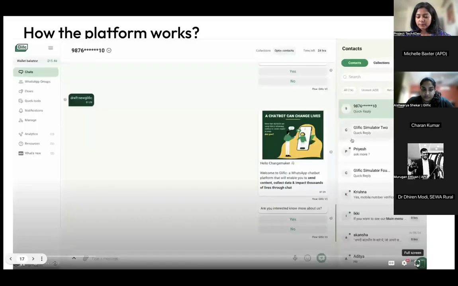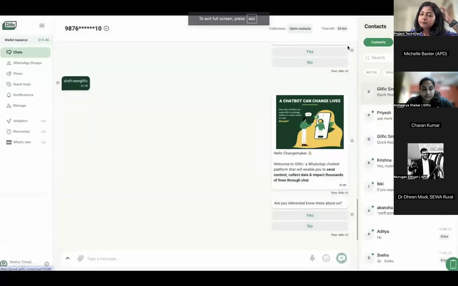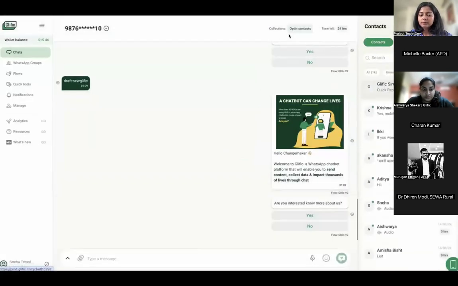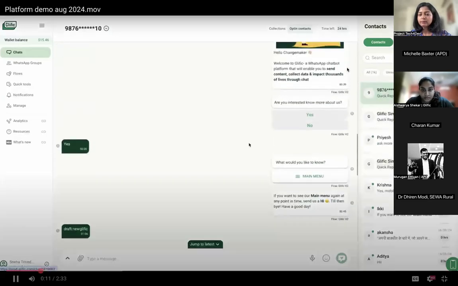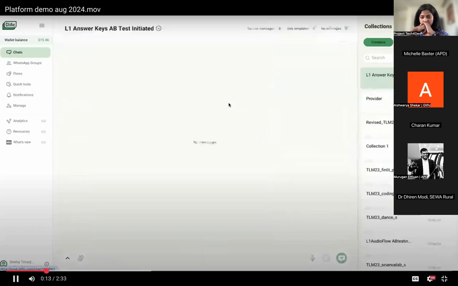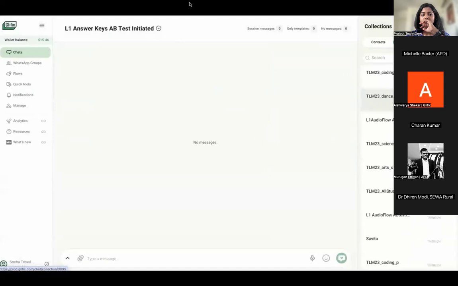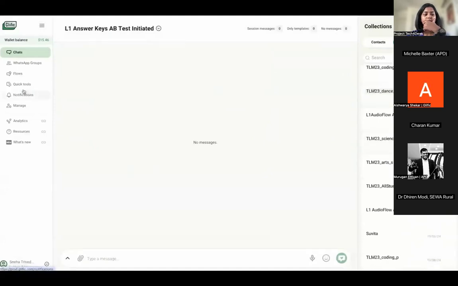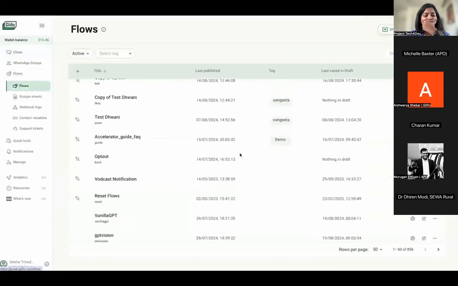Hi everyone, let's explore the Glific platform. On the right side, you'll find all your chats. Click on any of the chats to view the entire conversation history. At the top right, you will find collections where you can group users and send messages to specific groups. On the left side, you'll see the flow section, where you can create and manage your chat flows.